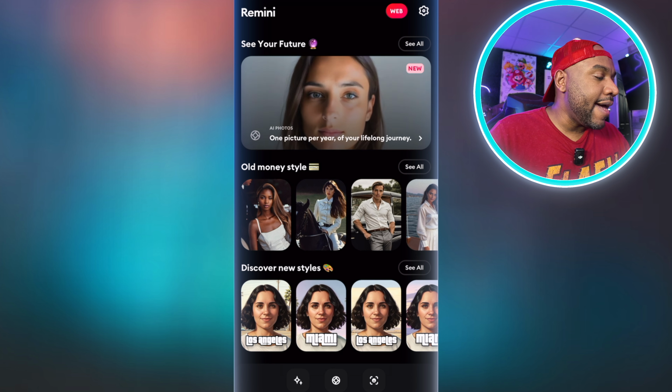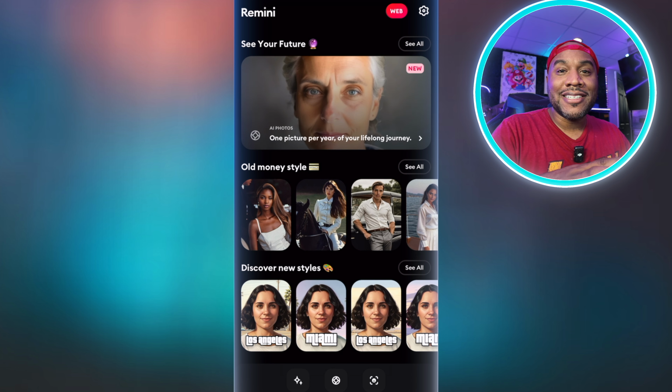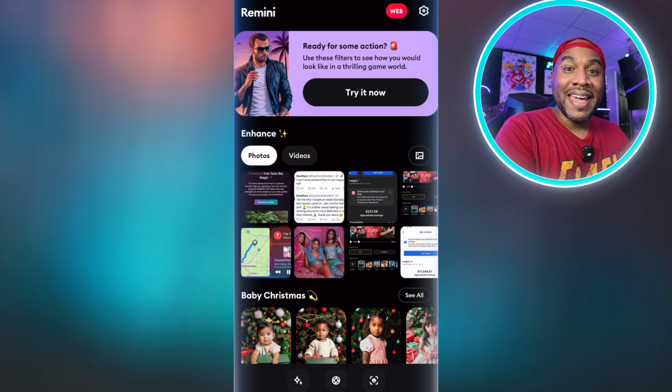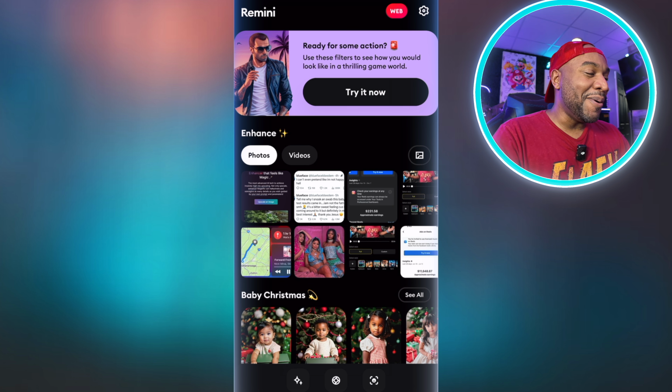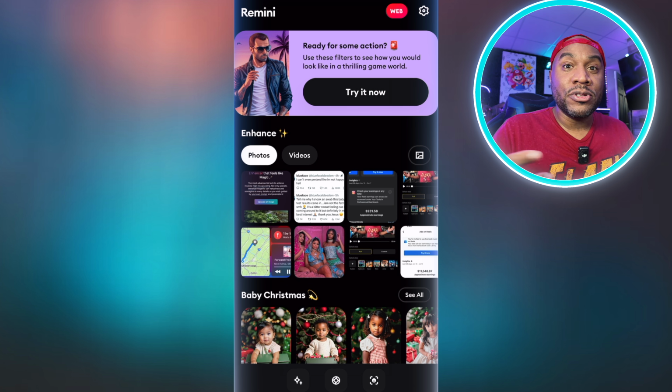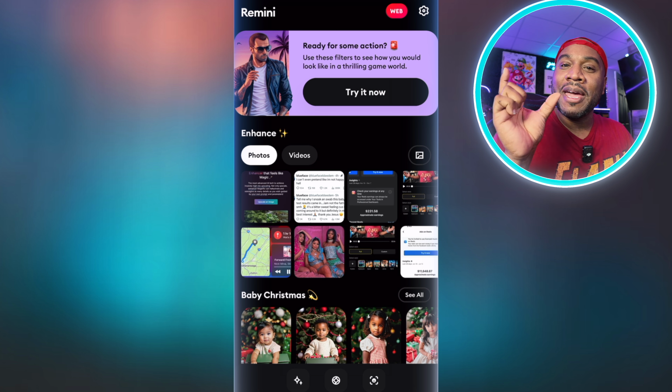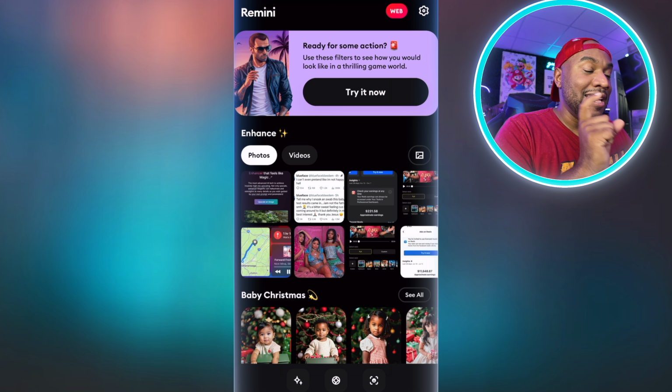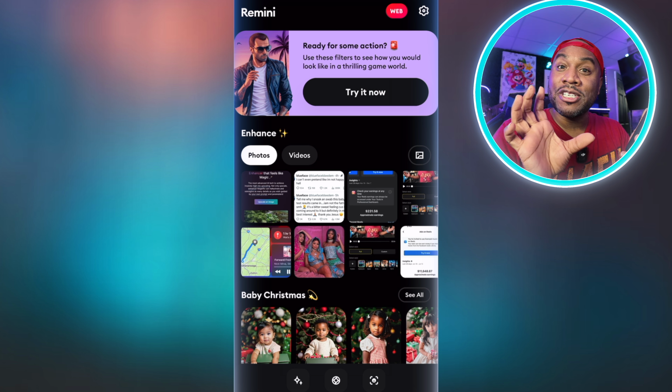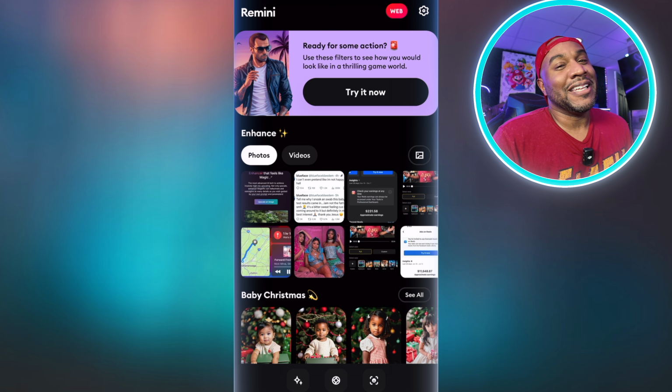So like right now they have baby Christmas, so you can actually make yourself in a baby format. Pretty cool, right? You can also make photos of other people and send them to them. Wouldn't that be really cool if you made photos of all your friends as baby Christmases and made a cute little Christmas card and sent that to them? I feel like that would be pretty cute.